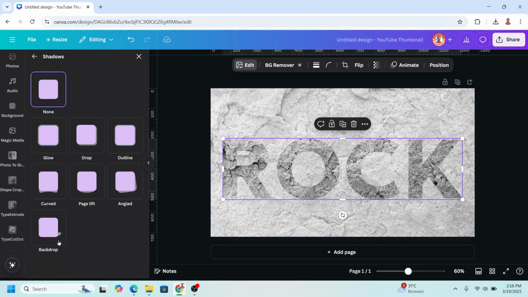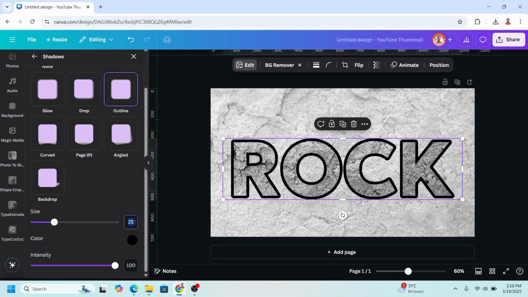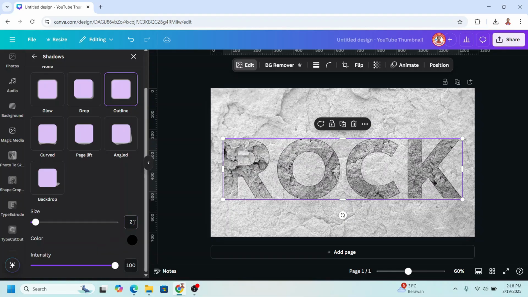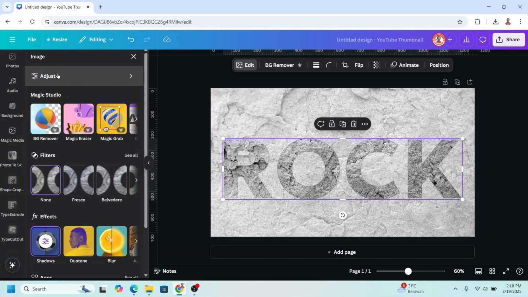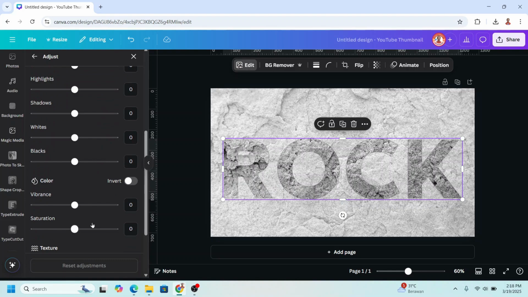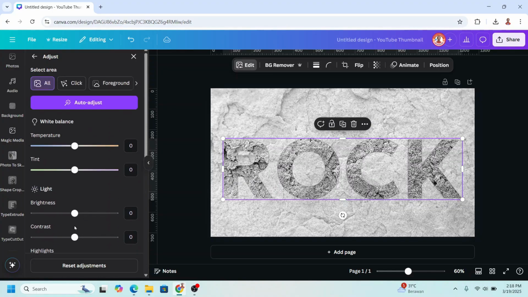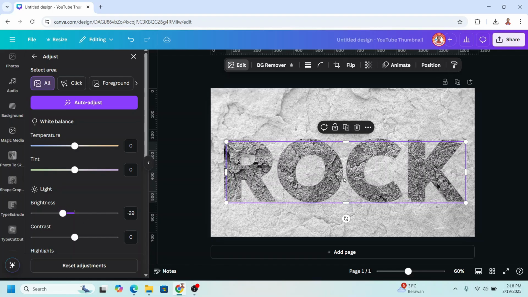and choose shadow, choose outline, scroll down and set the size to 2, enter, and then change the color to gray and then back and choose adjust. Scroll down to add more texture, just click here on the texture sharpness, add it. Okay, and add the clarity. Scroll up and reduce the brightness and then duplicate.